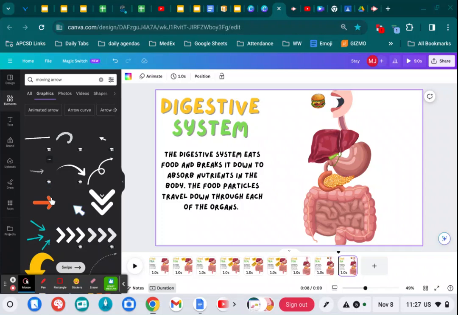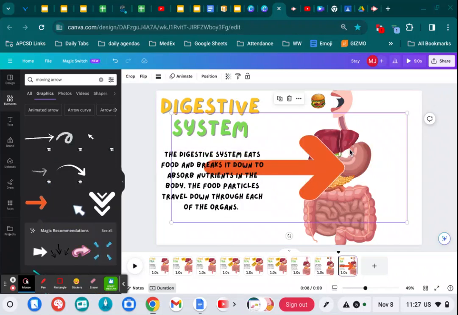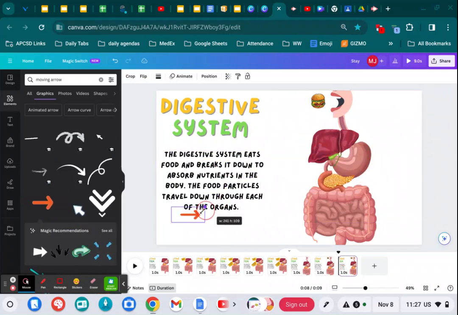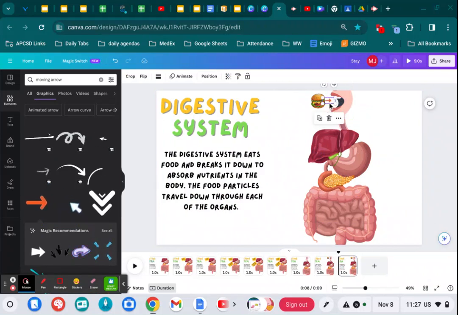So if I want it to do this, that could be kind of cool to show that it's moving in that direction. And then I have to fit it to be the right size. So that'll be showing that the burger is going in the mouth. It's kind of funny looking, but it'll do. Then I'm going to duplicate that slide.